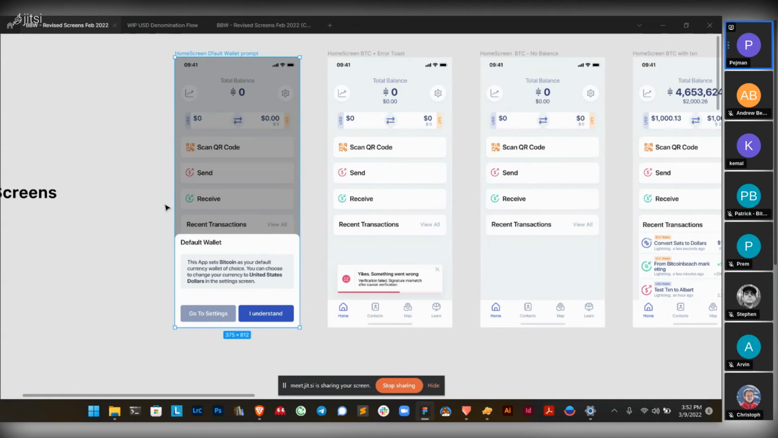So my initial thought was, we just put this prompt here. It tells them what is happening. They could just click yes, I agree. Or maybe within the settings itself, they're able to choose their default primary wallet and change that from USD to Bitcoin.